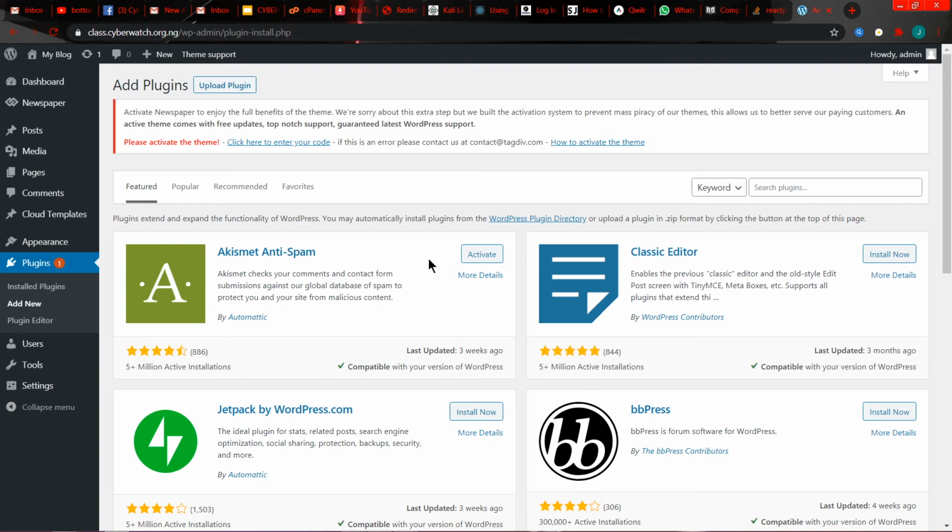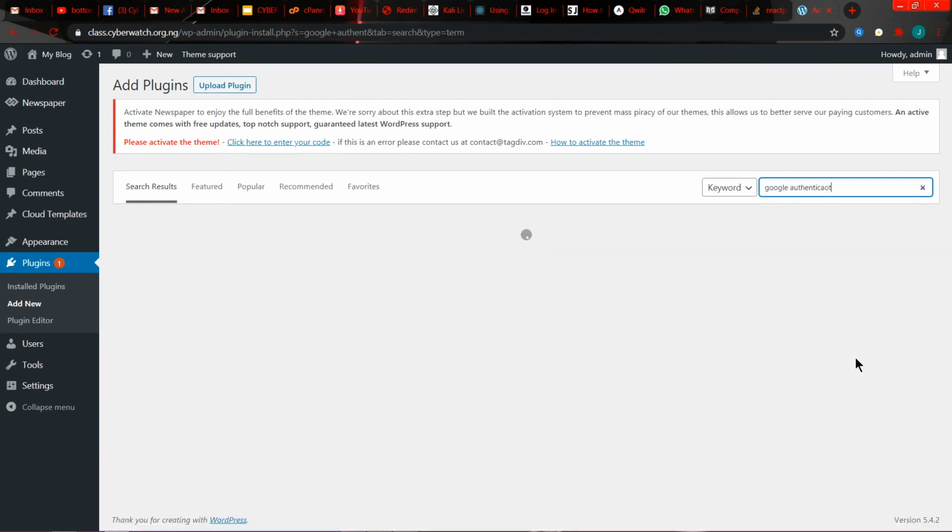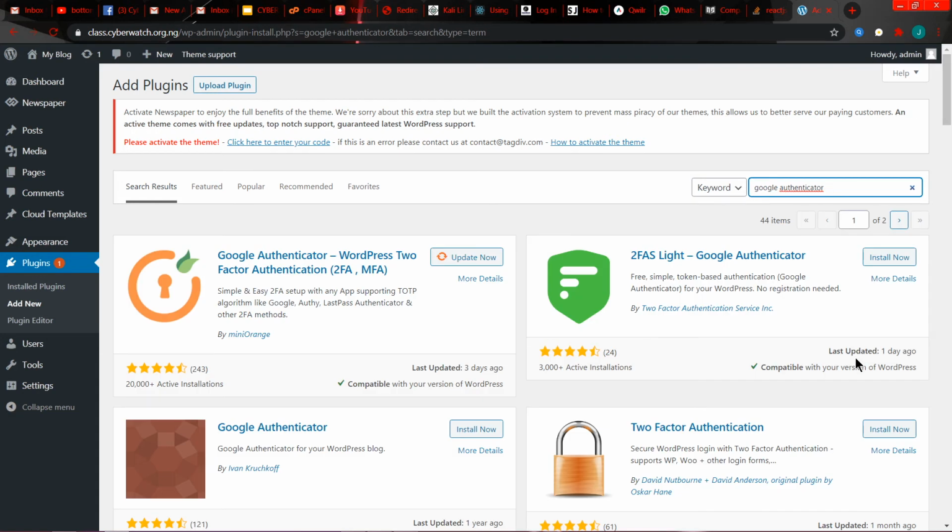Right now we just clicked Add New. We went to Plugins and clicked Add New, and it brought us to this page. Let's search for the plugin we're going to use. We have Google Authenticator, that's the one we're going to be using right now. Okay, I'm clicking Google Authenticator. It looks like I've installed it before.